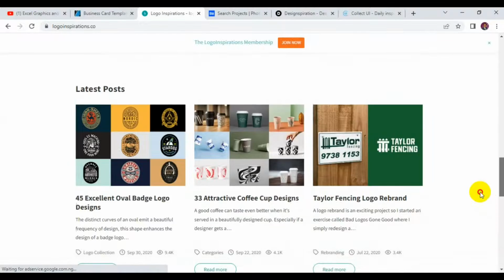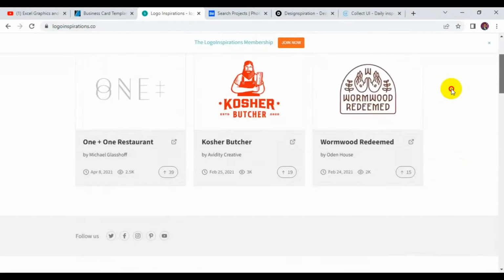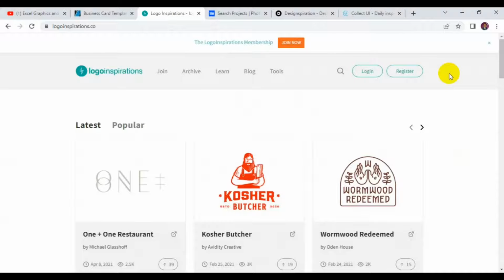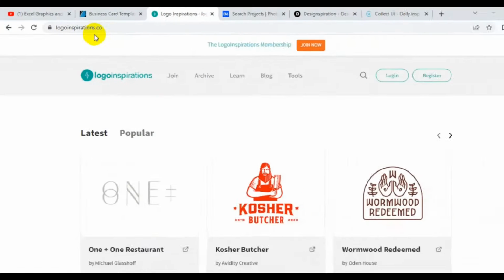Okay, so this is another thing that you guys can use to increase your creative skills. This is very much allowed. All you have to do is try as much as possible to create something similar, or something quite unique, compared to what you have right here. So this is what I have for you guys as far as logoinspirations.co is concerned. Let's take a look at another website I have for you guys.